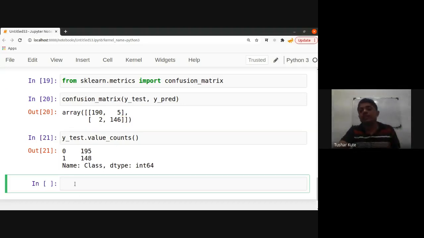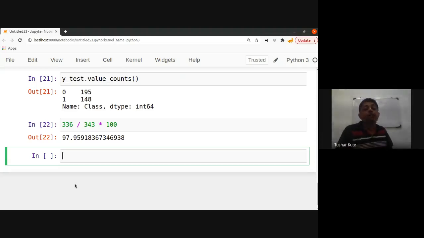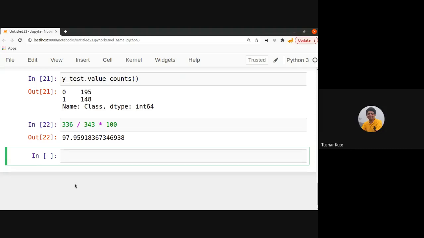Here, out of 343, 7 are mismatching, meaning 336 are perfectly matching. This is the accuracy, 97.95, almost 98% entries are matching correctly here. So 336 are matching out of 343, 97.95, almost 98% accuracy is there.